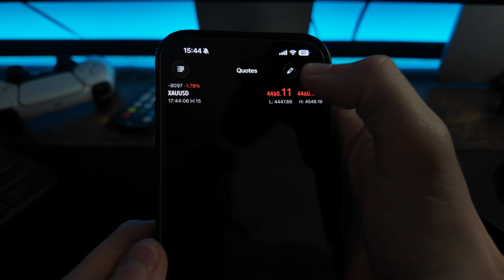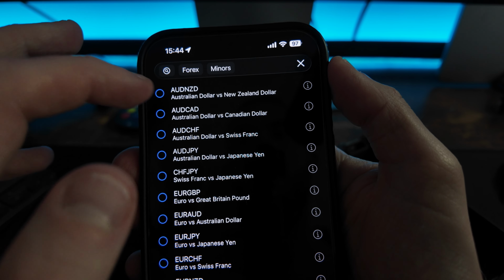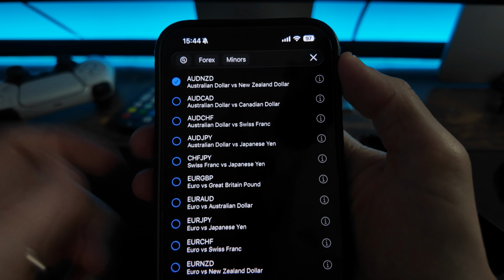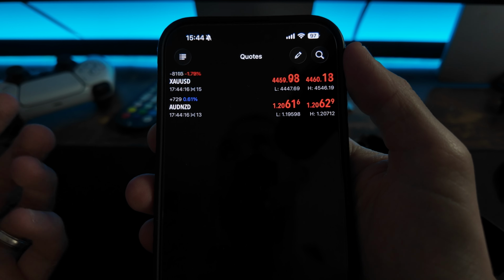Now, once you choose one, so for example, if we go to Forex and you click on the miners one, click on AUD NZD, once you select it, it will then be added to this list here, and you can then go into it and trade it as normal.